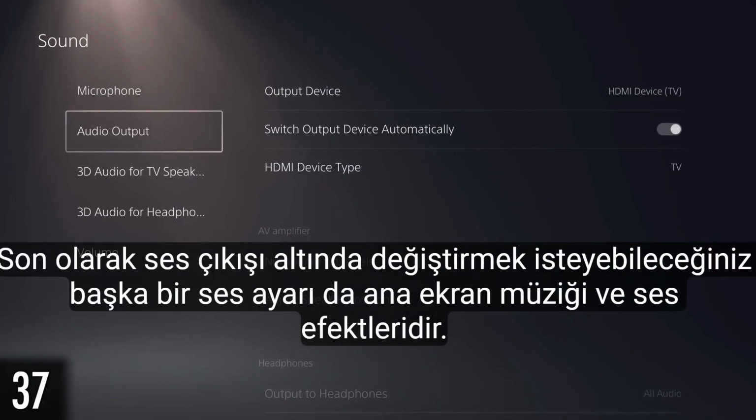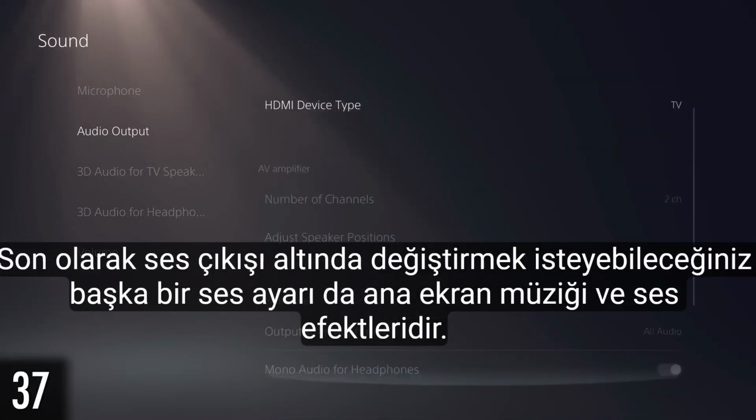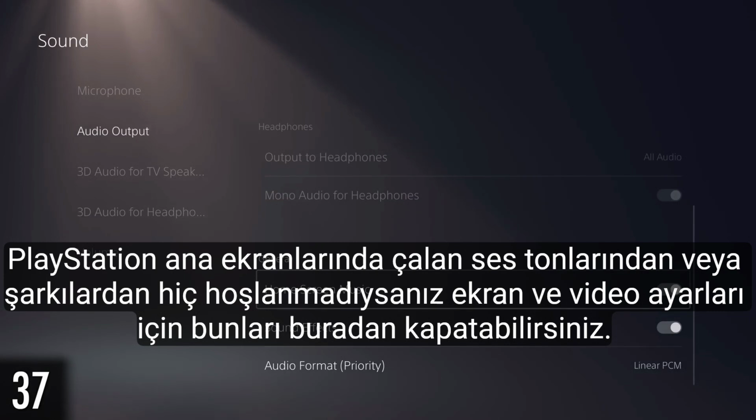Finally, another sound setting you might want to change under audio output is home screen music and sound effects. If you've never enjoyed the tones or songs that play on PlayStation home screens, here's where you can turn those off.